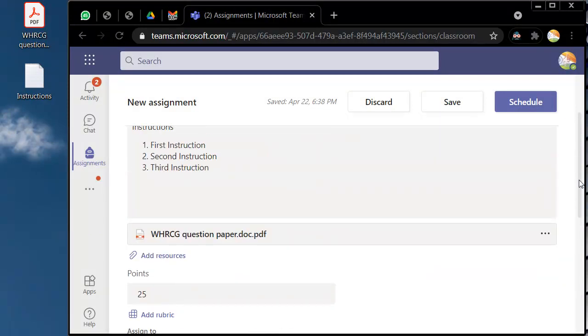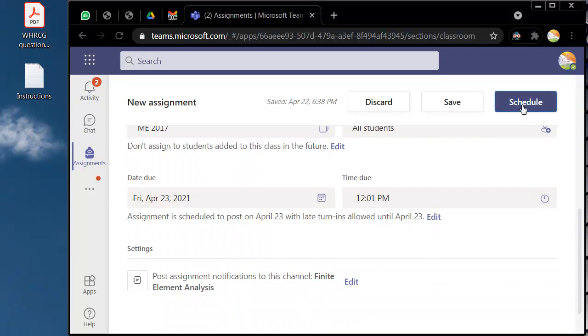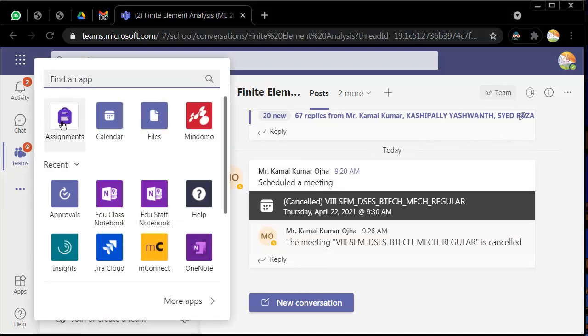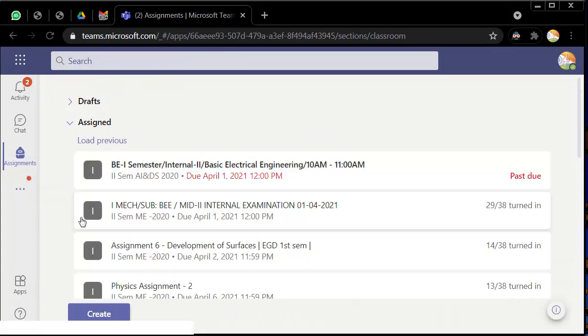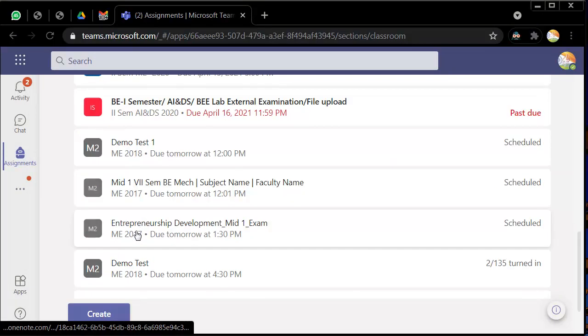So now you can see all the settings and uploads have been done. So we can just click on the scheduled button. The information about the test will be posted in the channel of that particular team at the time of exam and the students will be able to see the same. The assignment will also be visible to the students in their own assignments tab from the assigned column and from here as well they will be able to attempt.